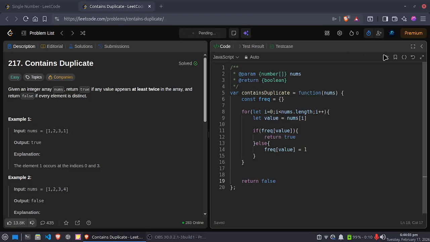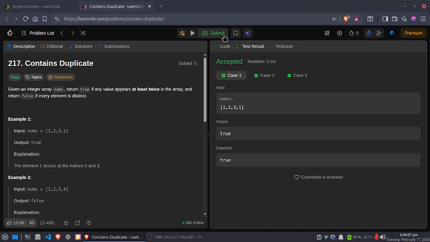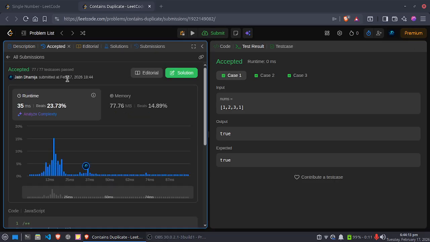So let's run this code. Yes, it is accepted. Let's try to submit. Yes, it is accepted and all the 77 test cases are passed.